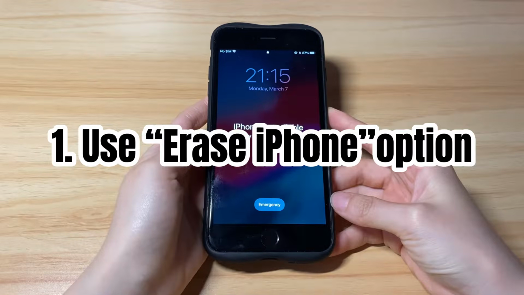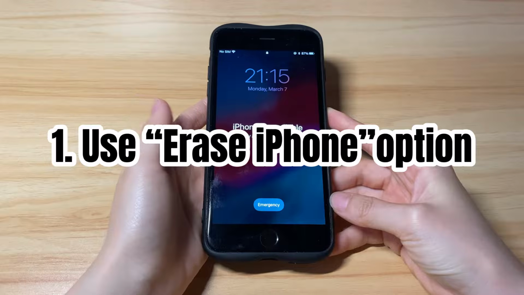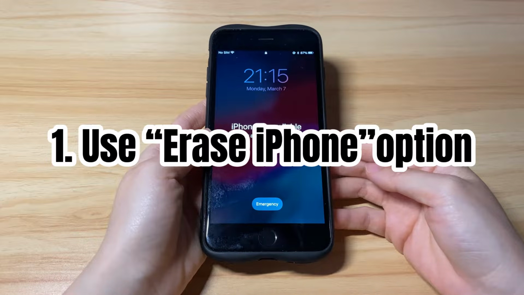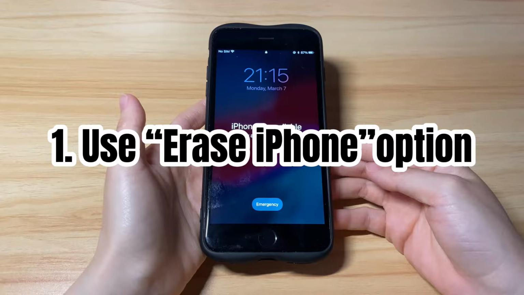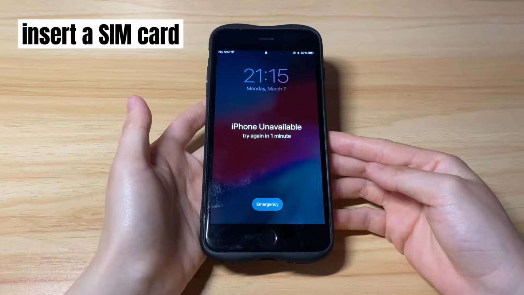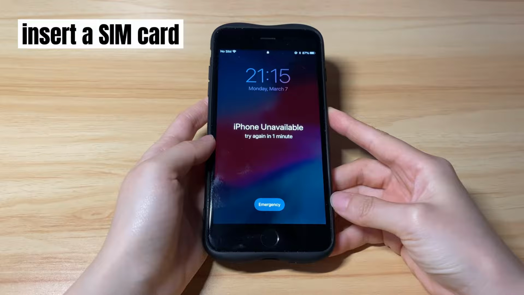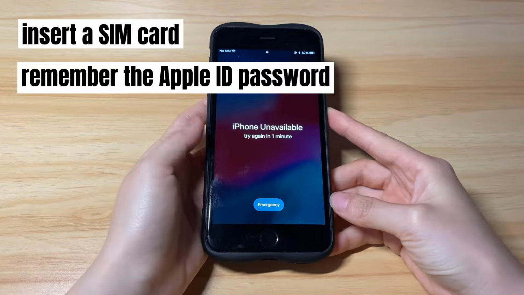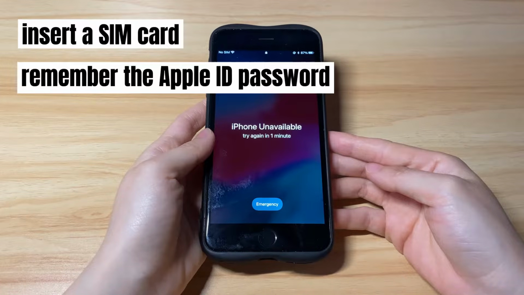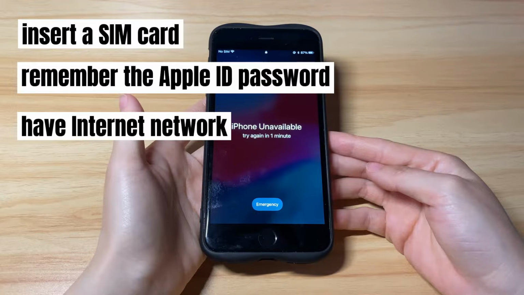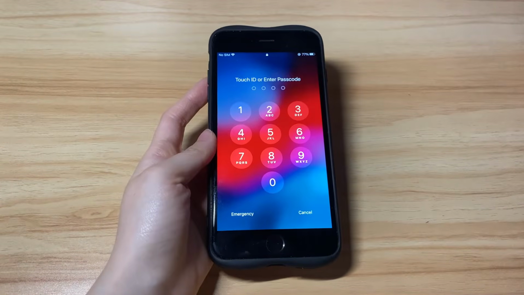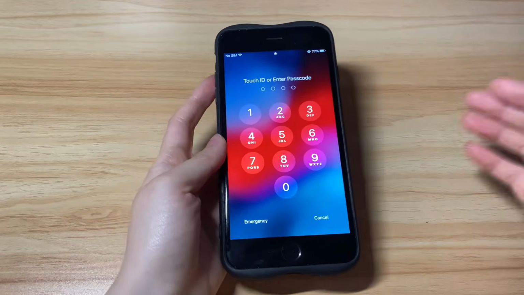The first iPhone unavailable iPhone 8 fix is to use the Erase iPhone option. There are a few requirements for this solution. First, you'll need to insert a SIM card that could connect your device to a cellular data connection. Second, you still remember the Apple ID password, which is needed for unlocking. Third, make sure you have a stable cellular or wireless internet network. Then, here's how to fix iPhone 8 stuck on iPhone unavailable.